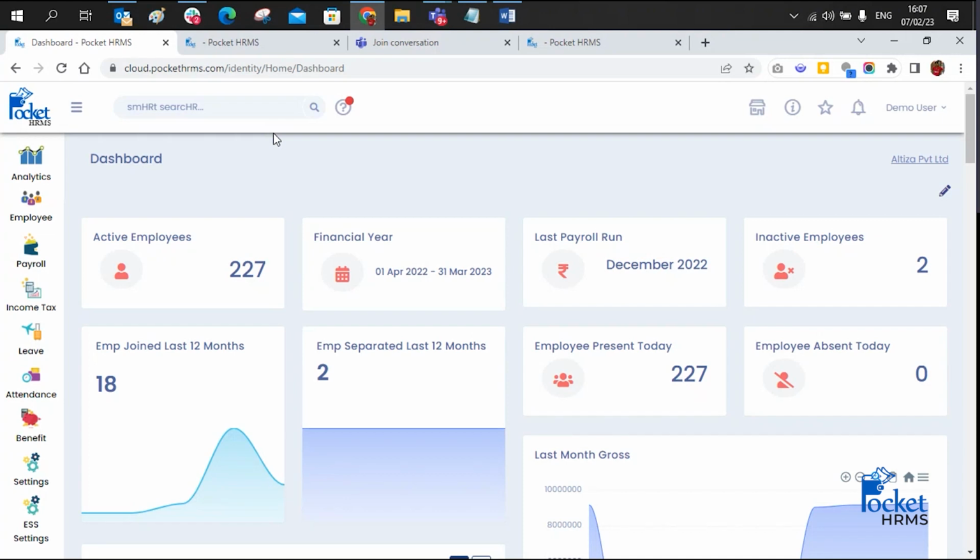In HRMS, I agree that there are different types of modules, starting from recruitment to retirement, but one of the most important modules is payroll. We are all very keen to process our payroll with accuracy and without any error, so that we can provide the correct salary to all of our employees.